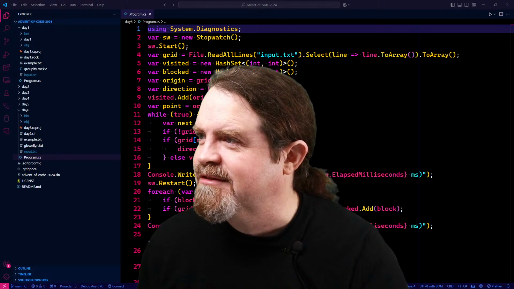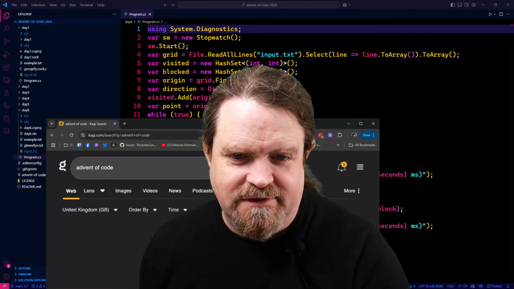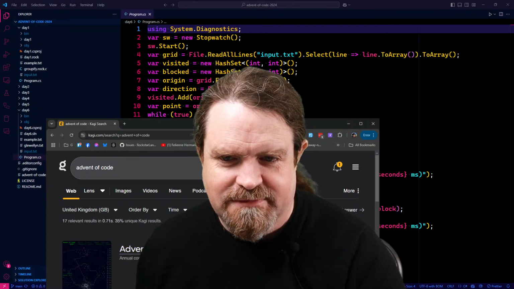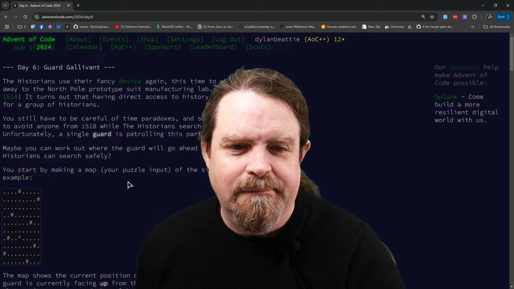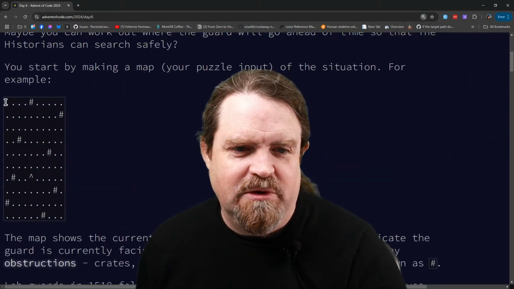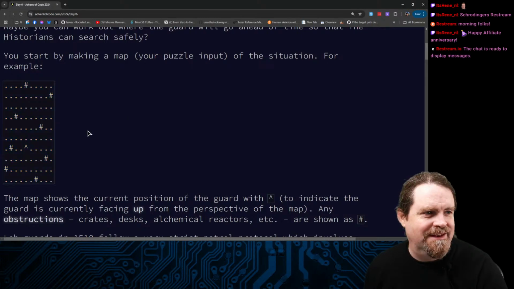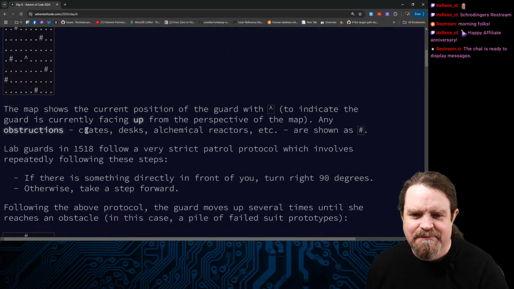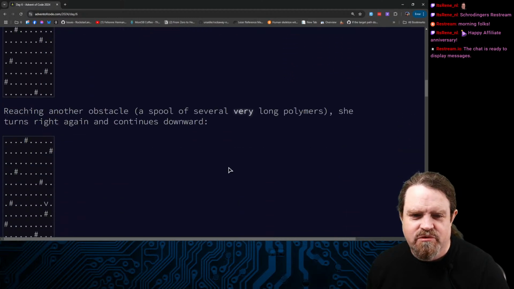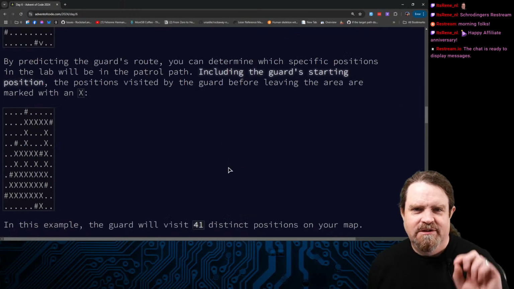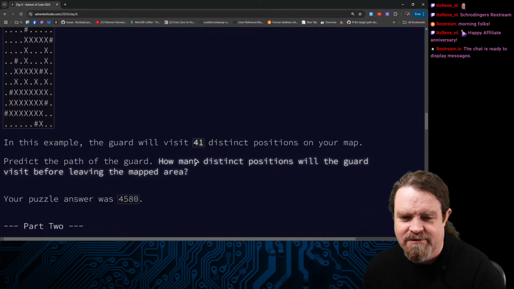If you remember, yesterday's problem was about a guard walking around a grid. So if we spin up Advent of Code, let me get, I don't want an AI summary, I'd like a website, please. There we go. So yeah, you have this little map of your puzzle input, and that was fine, and that was fun, and it worked. And then the second part was like, how many points in that grid can you drop an obstacle to cause the guard to end up in a loop, going round and round?